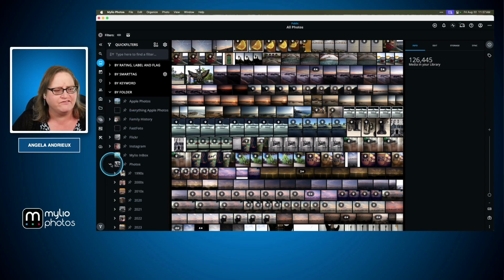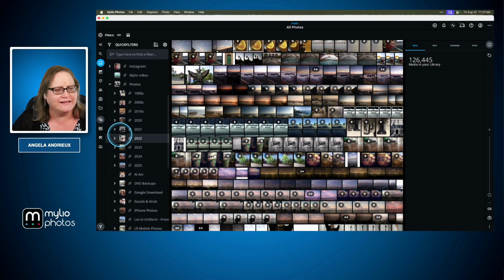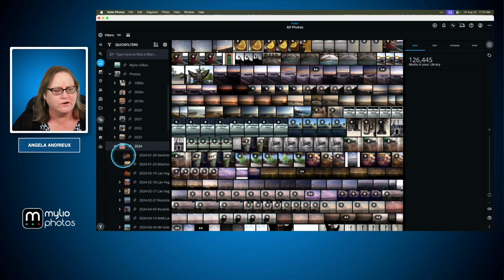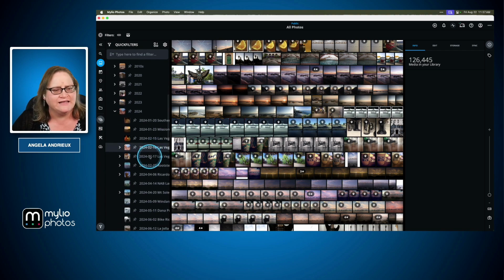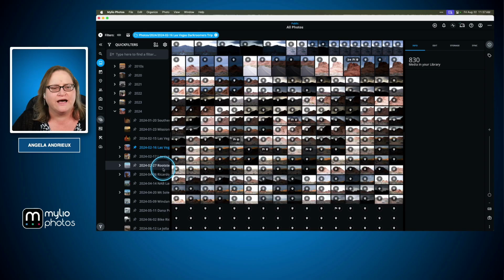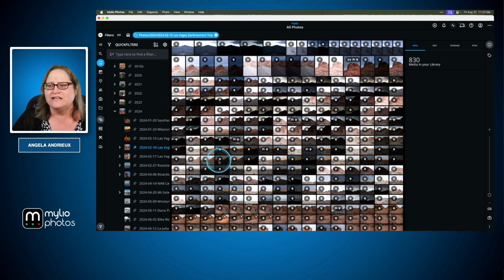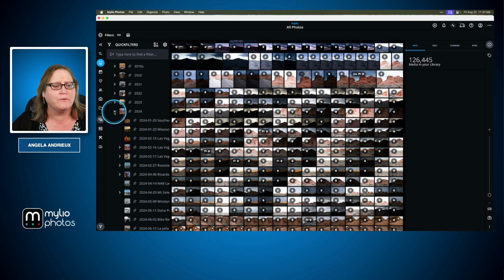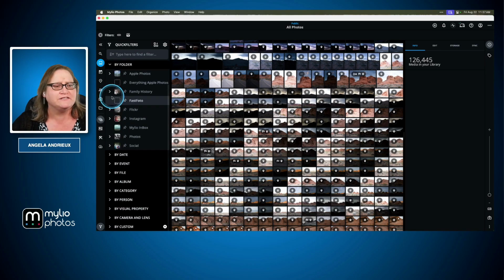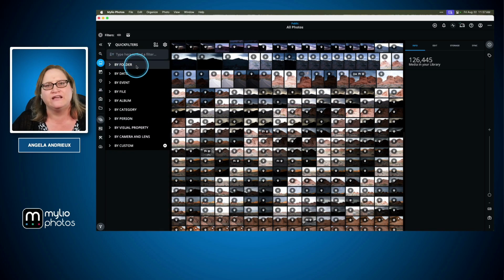Let's go here into my main photos category here. And let's say I want to start organizing in 2024. And let's see, this Las Vegas trip, I took a lot of pictures. So let's just go ahead and do that. That narrows my library from 126,000 down to 830. That's still a lot, but that's way more manageable. So just filtering by a specific folder and going through your folders one at a time can really make a difference. You can also make use of some of these built-in quick collections that we have here already built in.